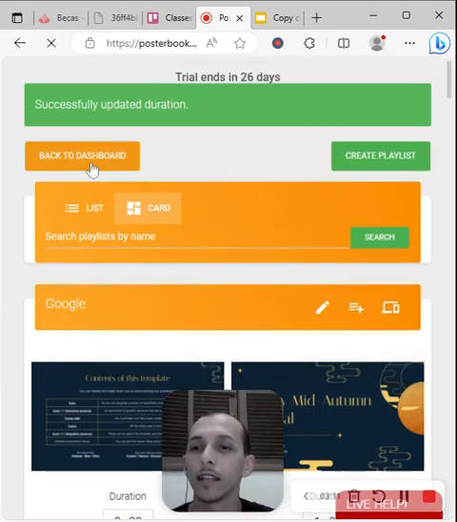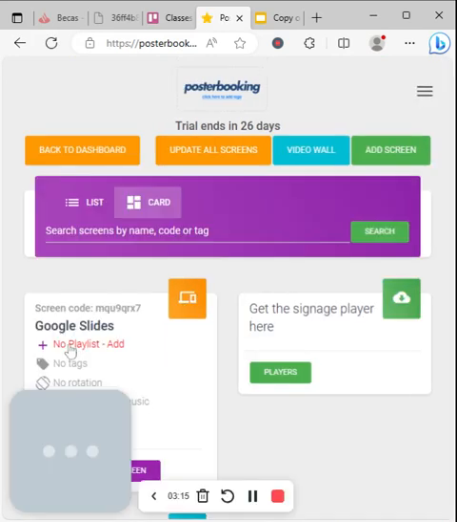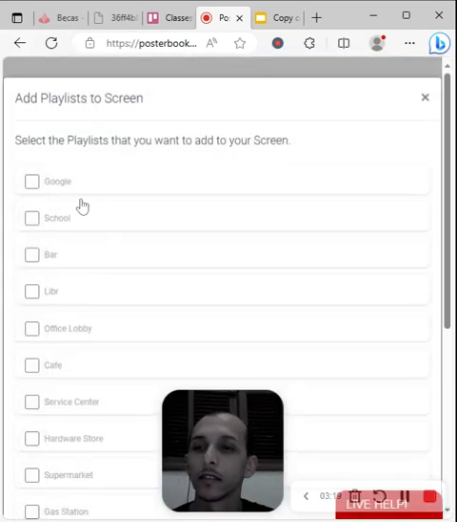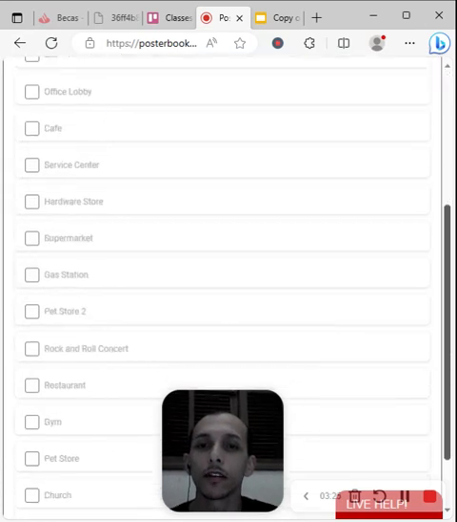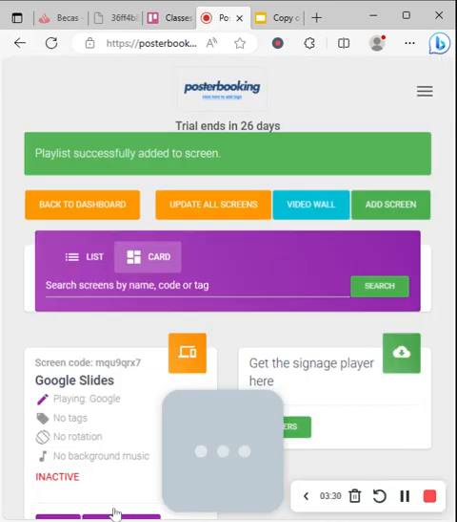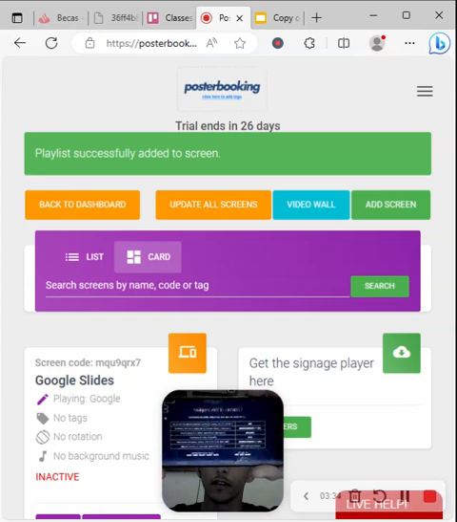Now let's head back to dashboard, add screen. No playlist has been added, so let's click on the plus sign, add edit playlist. Google is now one of the playlists that we can add. We're going to check it off, click save, and your device should now be casting your Google slide.